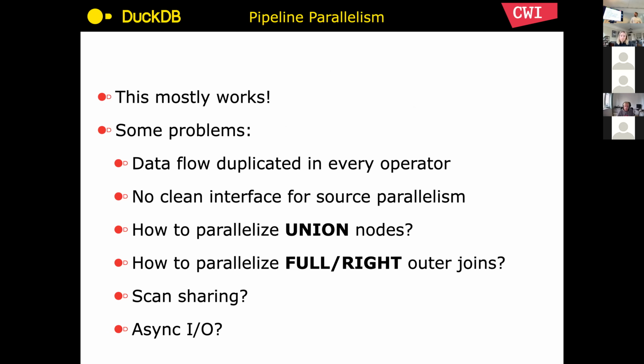The first, from a code perspective, is that you duplicate data flow in every operator, which is just not very nice, because every single operator needs to handle the data flow around it by itself. That can sometimes lead to the data flow being handled incorrectly, because get chunk aborts if you return a chunk of size 0, but then a filter might just return a chunk of size 0 to begin with. So then you need a loop inside the operator to handle that case. In general, it's just not very clean, let's say. For the source parallelism as well, there's no clean interface. You just have this sort of task thingy.